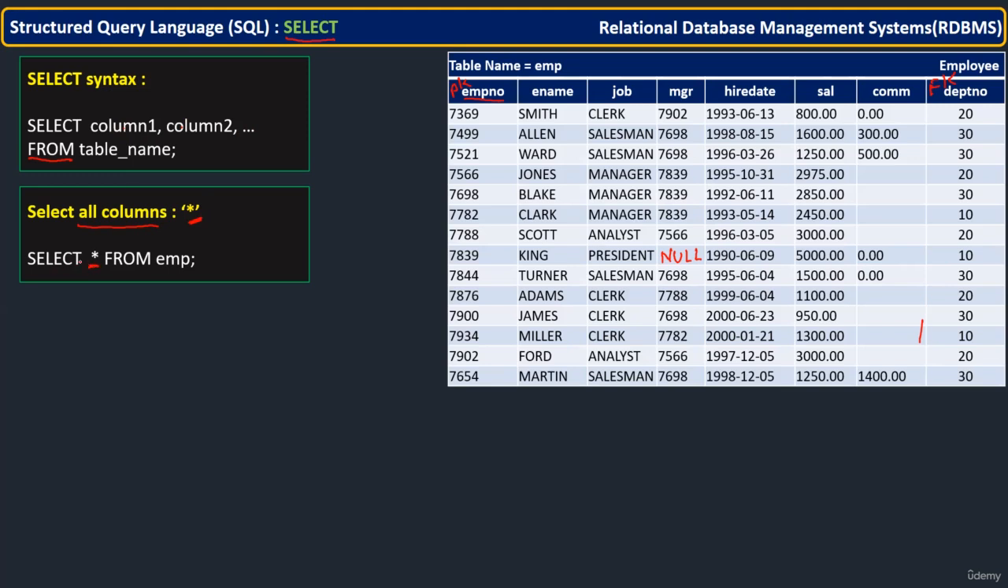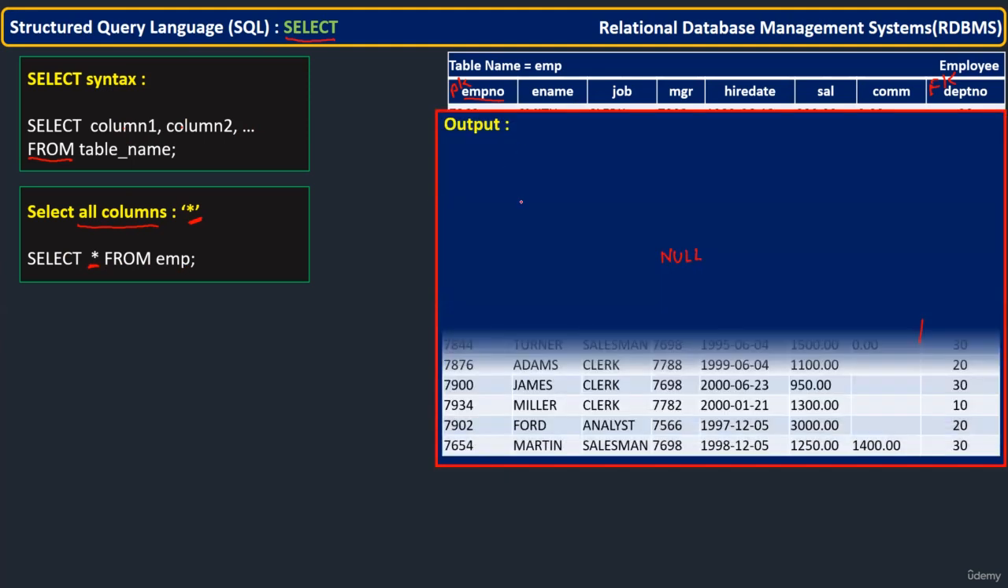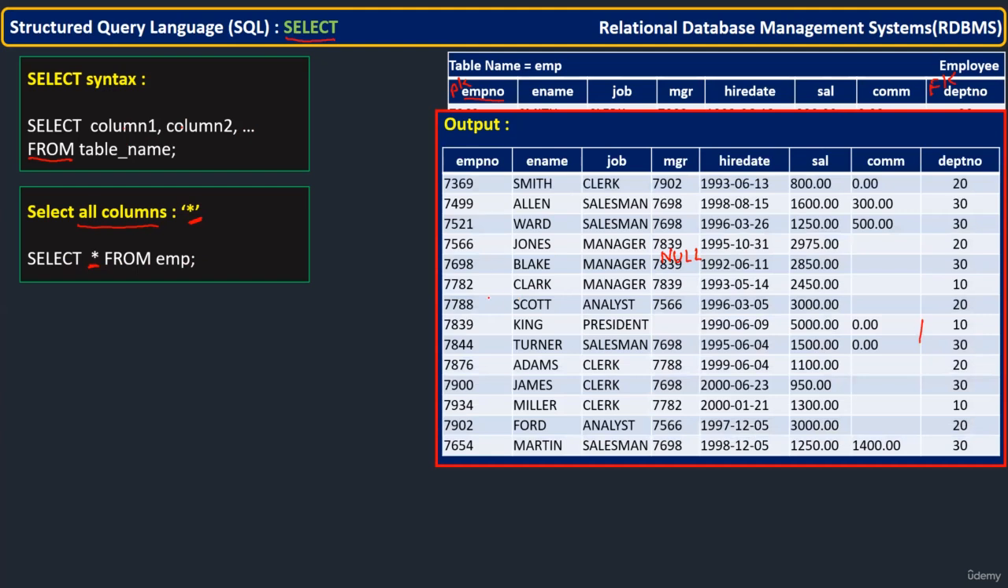So if you use select star from EMP, then the entire data is going to come as output. What is that? This one that you can see. So this is the output you got for this command. Whenever you don't want any filters on the columns, then you use the star.